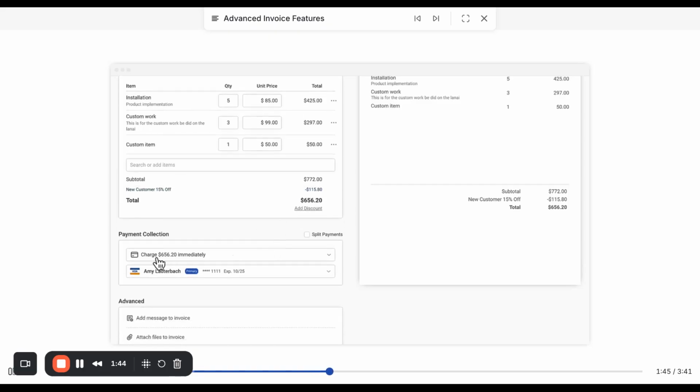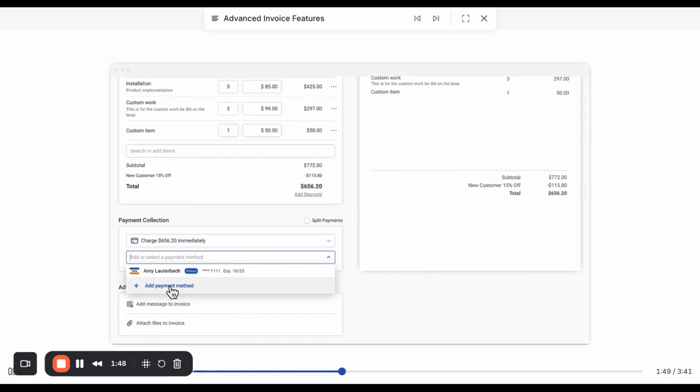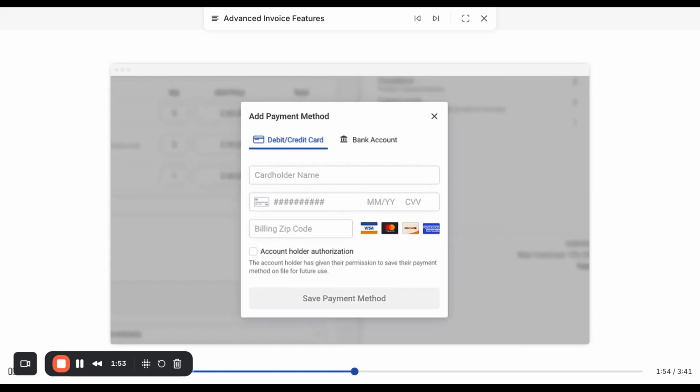If the customer has a payment on file, it will be selected to be charged by default. If there isn't a payment on file or you'd like to charge a different one, just click Add Payment Method. This will allow you to manually key in a customer's payment method.